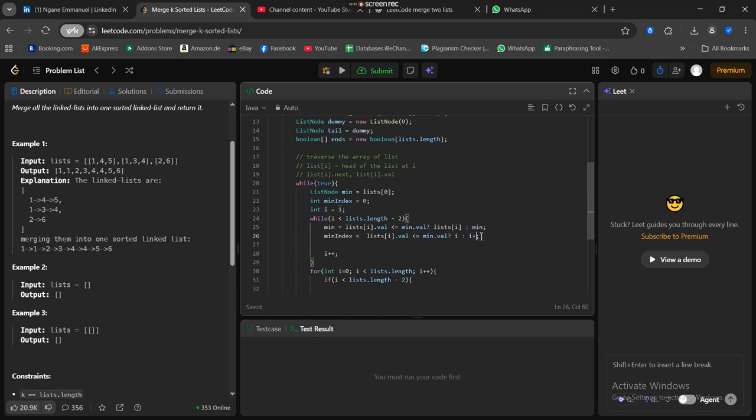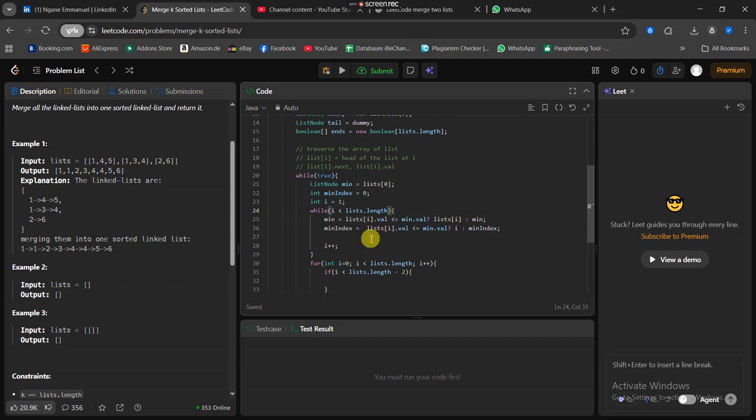And then it's just going to be minimum index. We just maintain that, so we don't change anything. So we initialize the first node, the minimum, to the first list, and the index, which is at 0. Then we start at 1, and we just want to end at this is less than that.